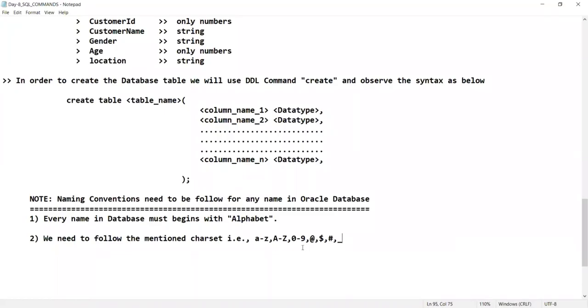So these are the char set we need to follow when defining names in the Oracle database. Your name can include small a to z, capital A to Z, 0 to 9 digits, and four special symbols: at the rate symbol, dollar symbol, hash symbol, and underscore symbol.